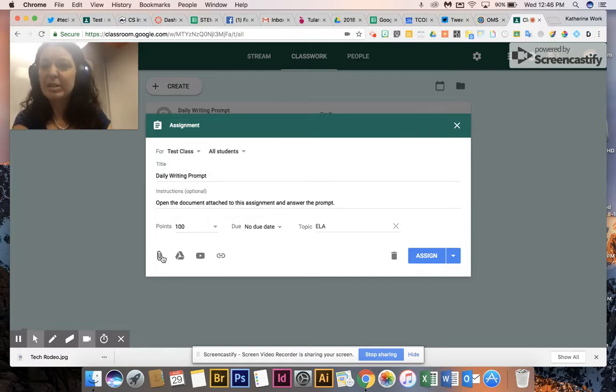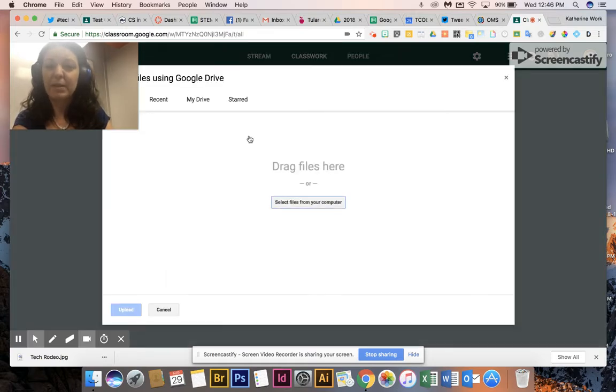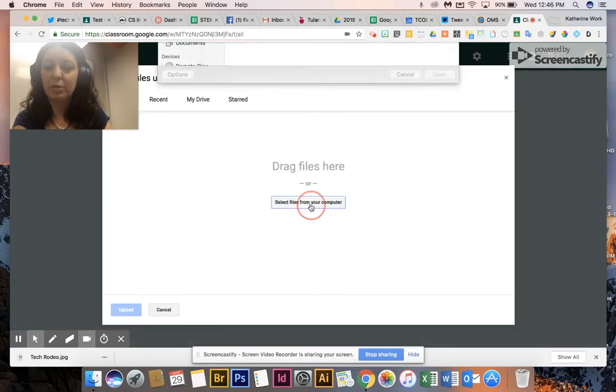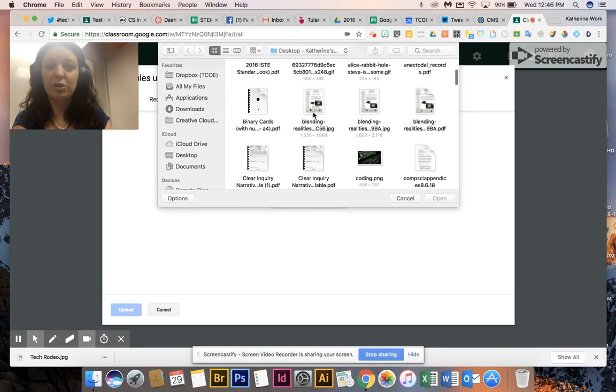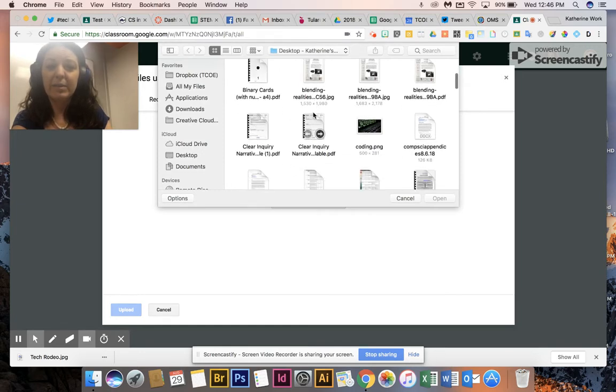There are some options down here. The first one that you'll see is if you want to attach something that is from your hard drive, for example. So if I wanted to take something from my computer and I wanted to put in a particular PDF or whatever, what have you, that's where I would attach it, is the paperclip symbol.